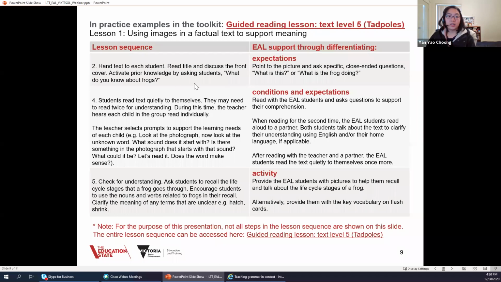So at step 2 of the lesson, the teacher asks an open-ended question to the class to activate their prior knowledge. And with your EAL students, even if they're familiar with the topic, the question, what do you know about frogs, may be too open-ended. And you might want to ask specific close-ended questions that will elicit the type of words that you want the EAL students to be aware of. For example, if you say, what is this? You will get answers such as legs or eyes. And these are the nouns that the students will come across in the text. So doing this prepares them for the words that might come across in the text later.